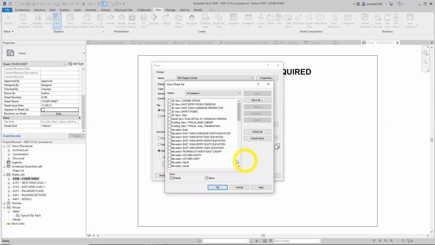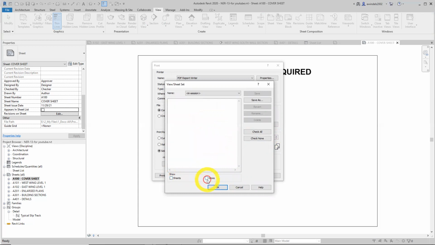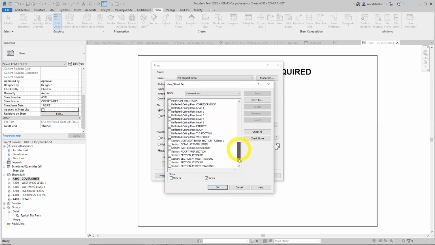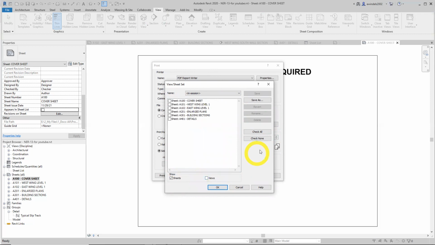This is saying, what do we want to print? I'm going to say check none. Check none. Okay, it did. We don't want any of the sheets or views. All the views in this entire model. It's like a bunch of model spaces of AutoCAD, right? We just want the sheets. Turn the views off. I'll say check all.